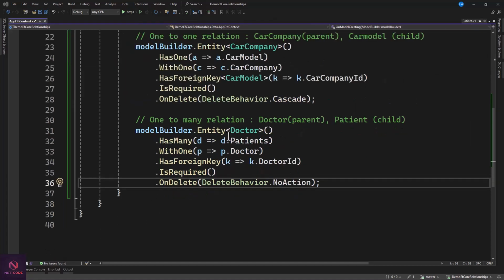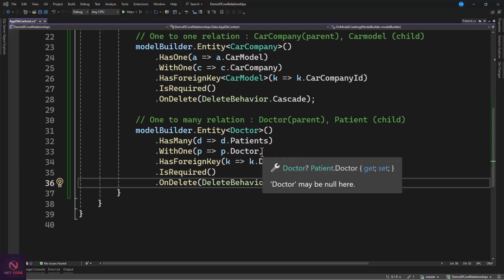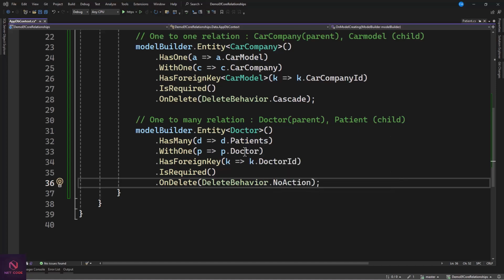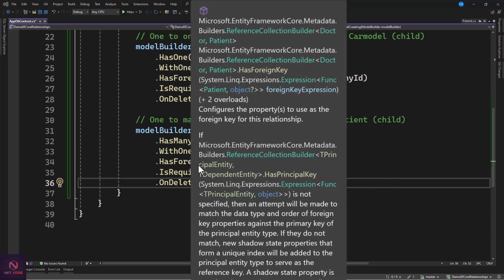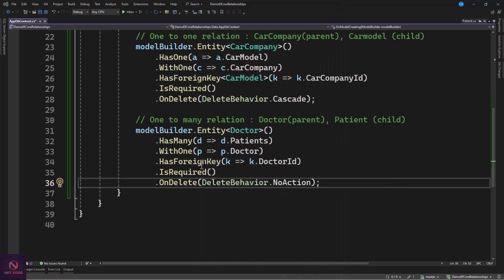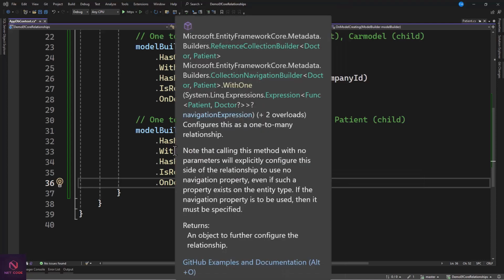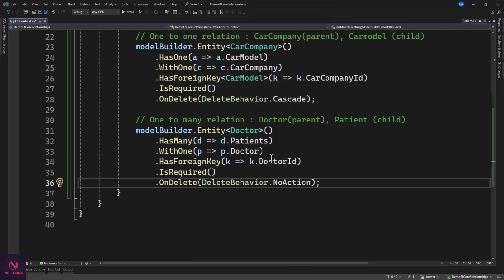So in here, we are saying that one doctor has many patients, that is one-to-many. And now many patients have one doctor, that is many-to-one. Now a doctor has a key, a foreign key in each of the patients, and now it is known as doctor ID. Before you add a doctor, before you add patients, you must make sure you've provided a value for doctor ID. So you make it as required.